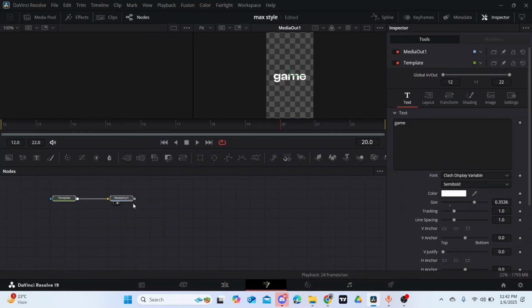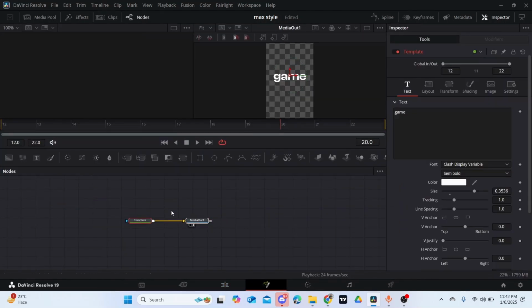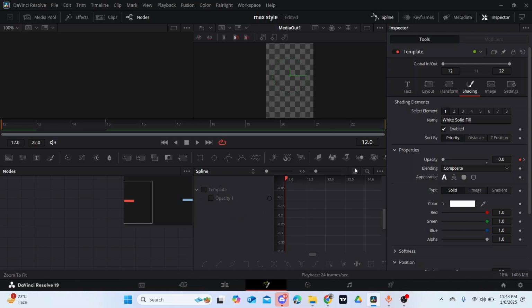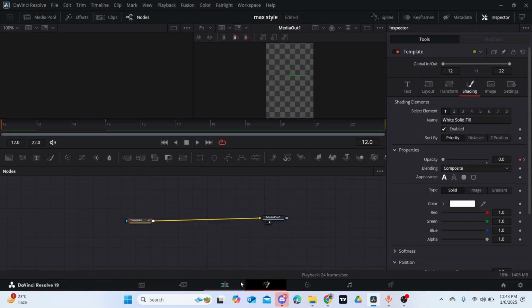In the Fusion page, I'm going to select this one, open, and I'm going to keyframe our opacity. So at 15, keyframe opacity, and at 0 down to 0. Open your spline, check mark this one, zoom to fit, select all, hit S, bam, down.